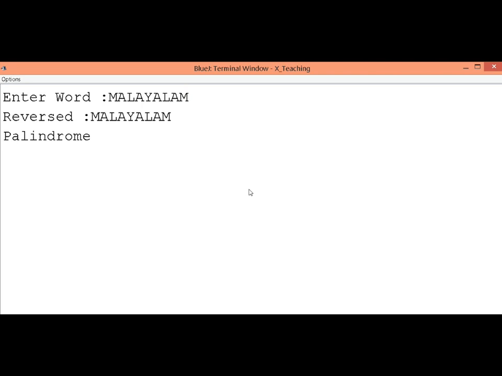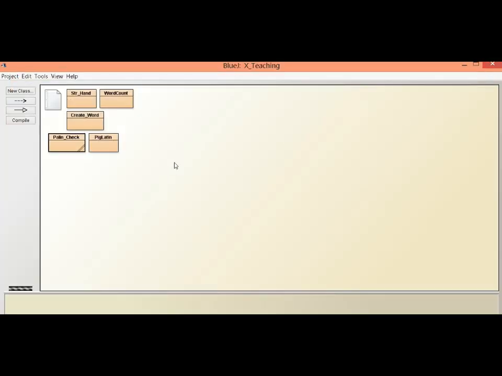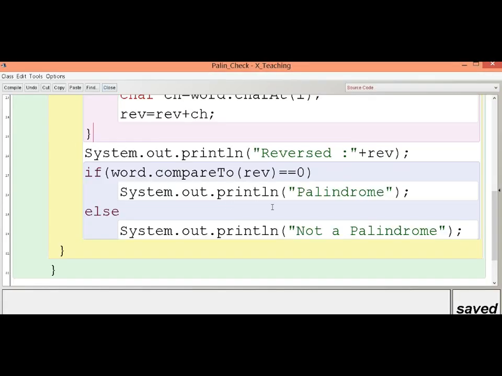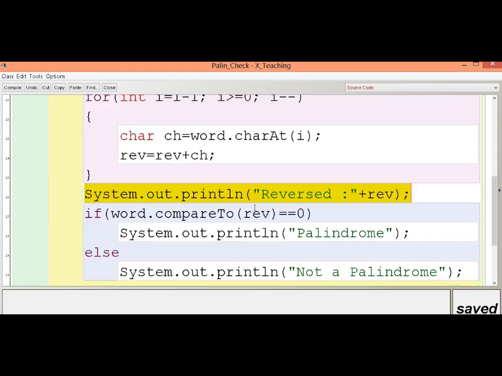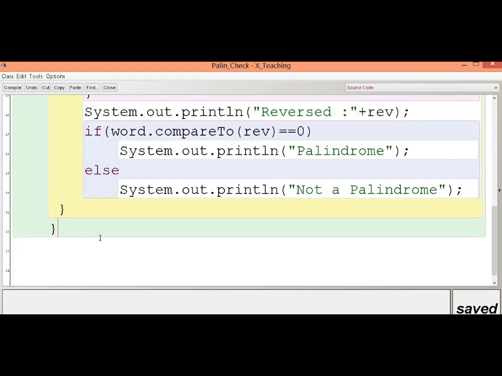So now, children, you have understood, and you need to practice this: how to extract letters, how to move from right to left in a word, and how to use the compareTo function. Remember, there are many other functions used for comparison of strings. Anyway, right now I am closing the session here.